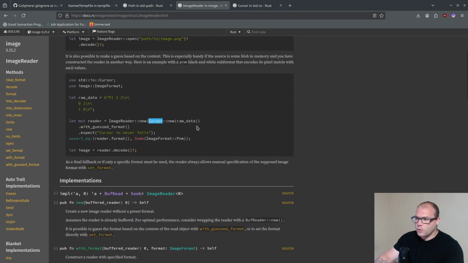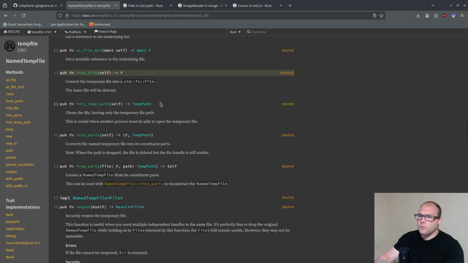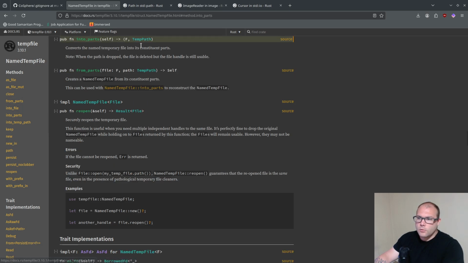So we need the raw data, which I need to get from named temp file. What? There's got to be a way to get the raw data. Parts.